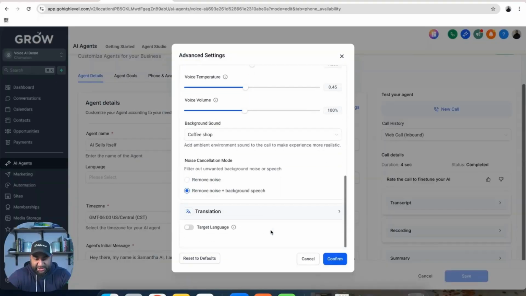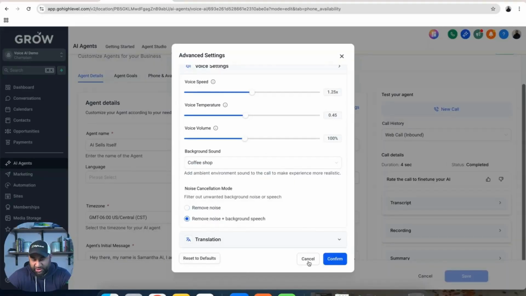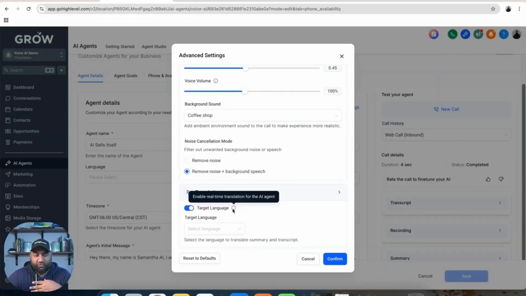And let's see what this is. Actually, this is new. Target audience. Enable real-time translation for the AI agent. Let's try what this does. Select the language to translate. I think this would have to refer to if I'm using a different language itself. I'm only using English. So this is something relatively new, and you'd have to experiment with it, but it would allow real-time translation for the transcript, which is a big demand.